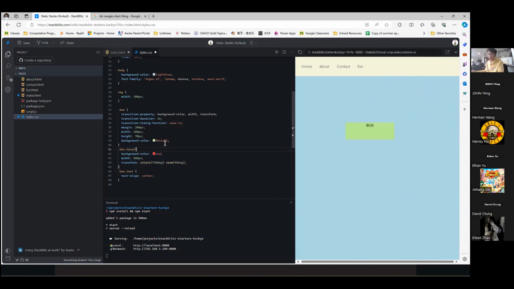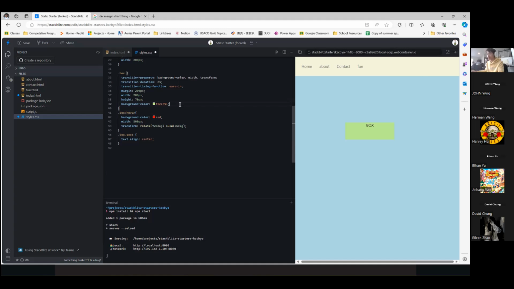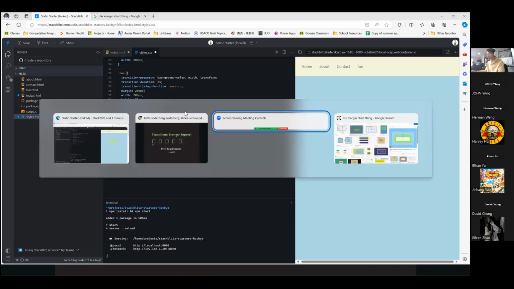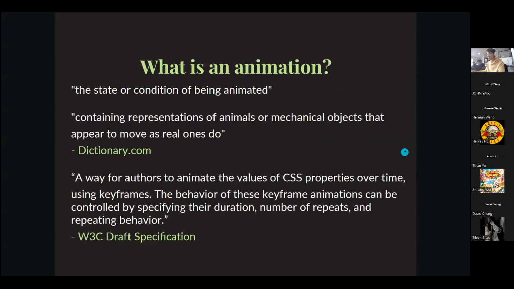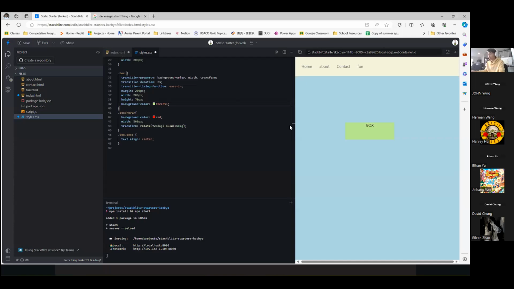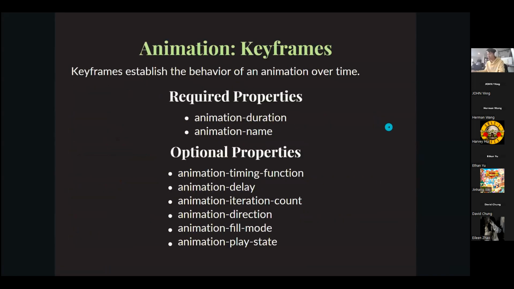So that'll be it for transitions, and now I'm gonna move on to the second part, which is gonna be really quick. So our final slides are gonna be about what is animation. When we animate something, the values of the CSS properties over time use keyframes. So you're gonna learn what keyframes are. If you've done any animation classes before, you probably know what keyframes are. And they can be controlled by specifying their duration, number of repeats, and repeating behavior. And we could also make it repeat. Oh, crud. I could teach you guys that.